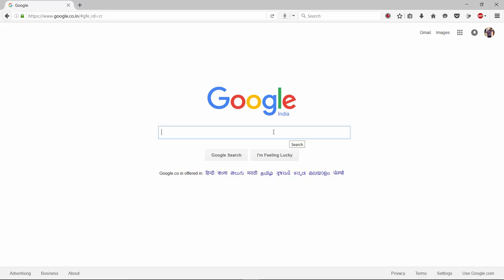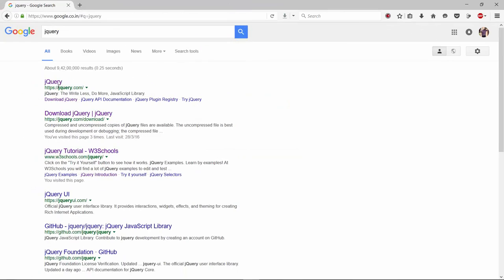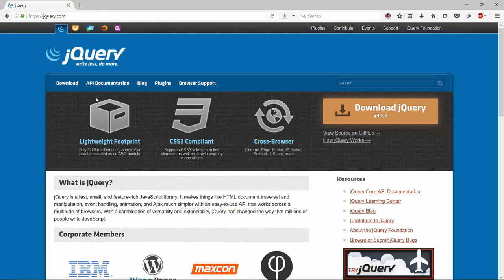So let's come to google.com. Now inside this Google search box, let's search jQuery. Now, just click on the first link, that is https colon double slash jquery.com. Let's click on it to open it. Yup, there you go. See here we have this big download jQuery button. So let's click on it.